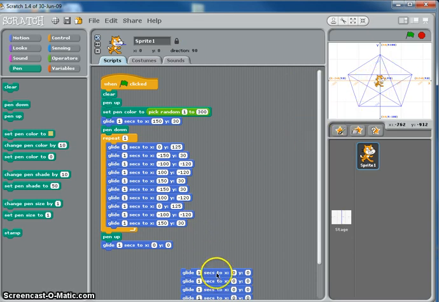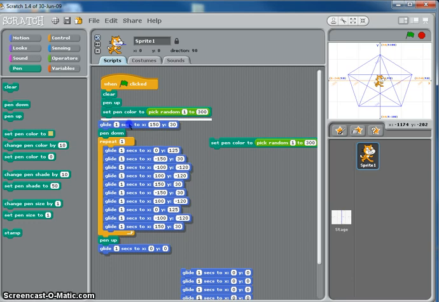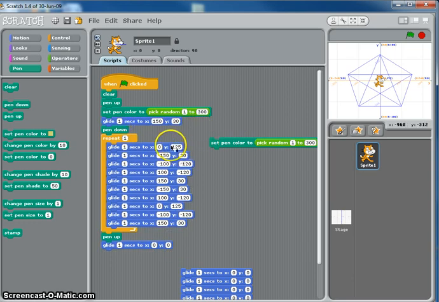Now the last thing you need to do is grab a bunch of these little randoms right here, duplicate it. And each one of them randoms needs to be placed in between each one of these. So each time through, it'll change colors. And that's all to it.